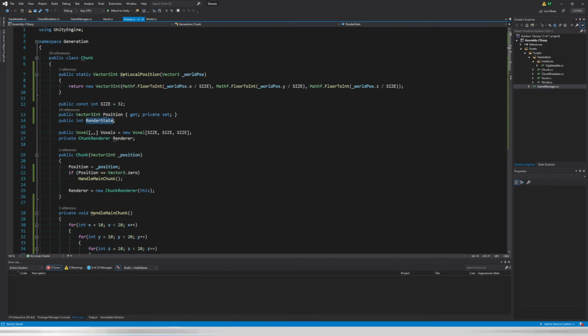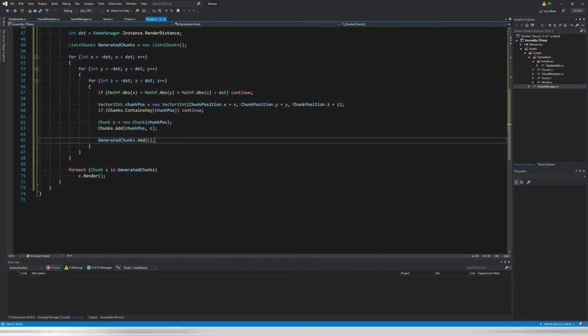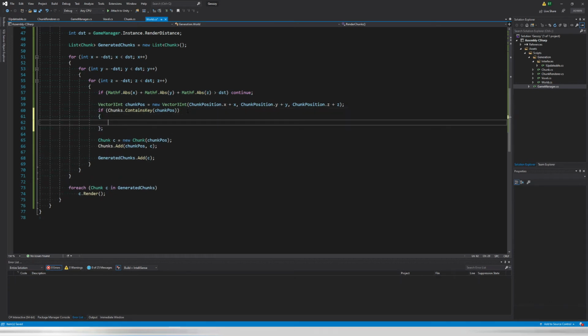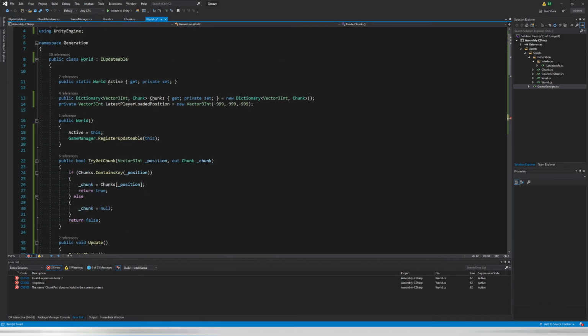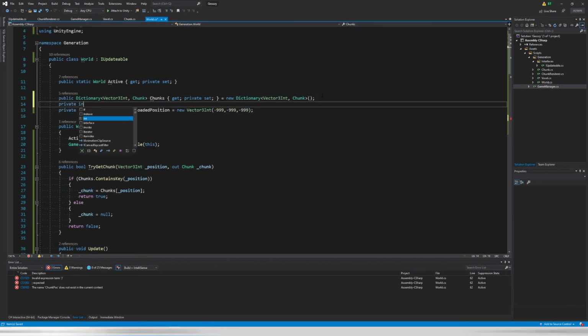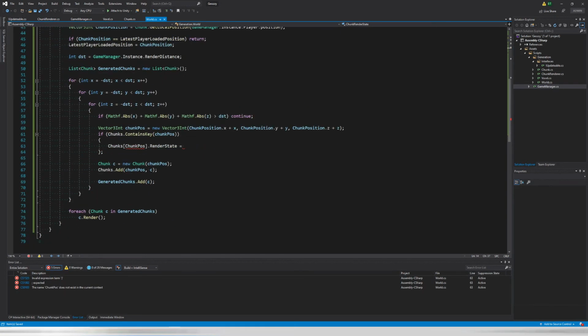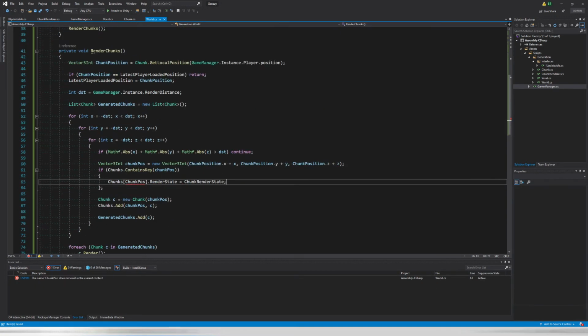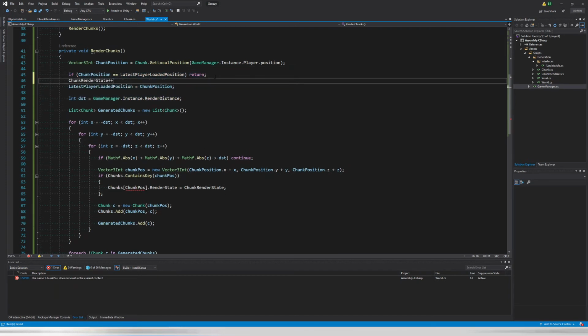So for now, let's just say it's like a render state. I don't know this name, but I'll explain it a bit better once we generate it. Because in here, if it exists, it will just update its render state. So now we say chunks, chunk pos dot render state equals some sort of number from here. So we also get a private int chunk render state equals, let's say, 0 to get started, because it doesn't matter. And every time we get here, we're going to increase our chunk render state to be, for example, this.